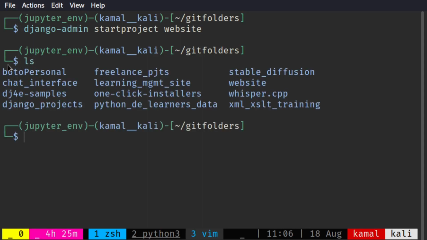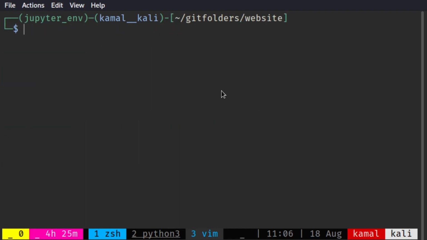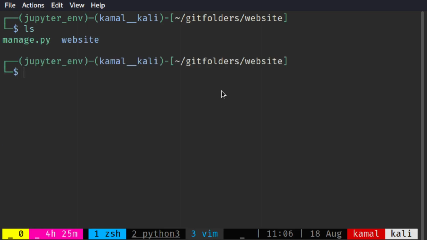If you see, there are various other folders. Among them, I have the folder called website. Now I'm going to move into website. You can follow my mouse whenever I'm trying to explain something. I'm inside the website right now. If I do a list, you'll see that I have manage.py and the website folder.